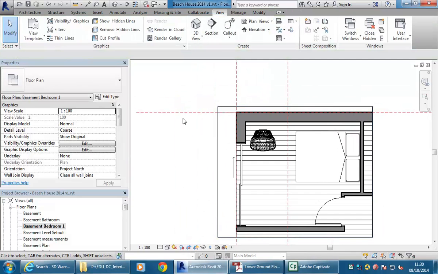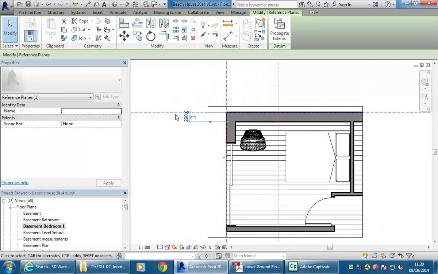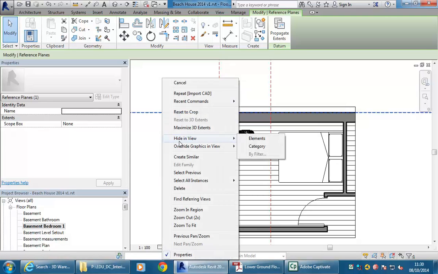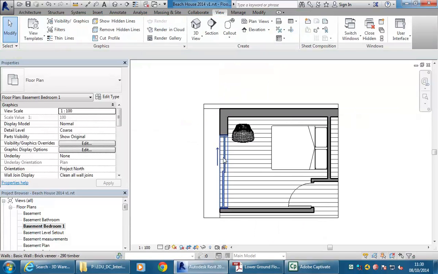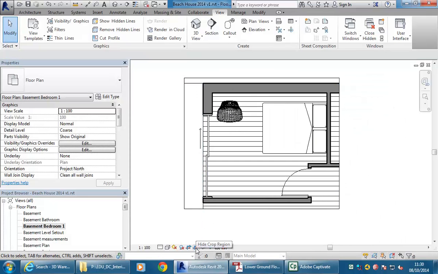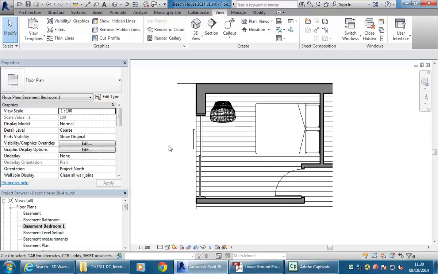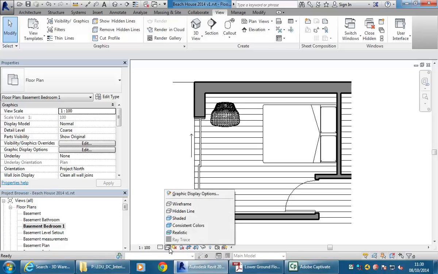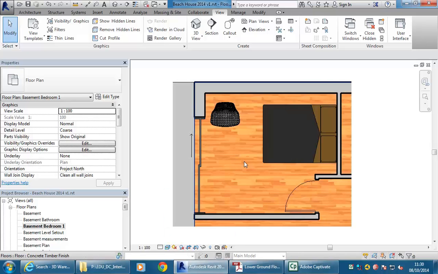And we can continue using the same approach you would have for other things, hiding elements like these reference planes. I'm right-clicking and hiding the whole category, which will help tidy the view up. And then you can also, if you want to, hide the crop region even, just to get rid of that border. And you can add or change the graphics, so I can set this view to realistic, just like the 3D view.